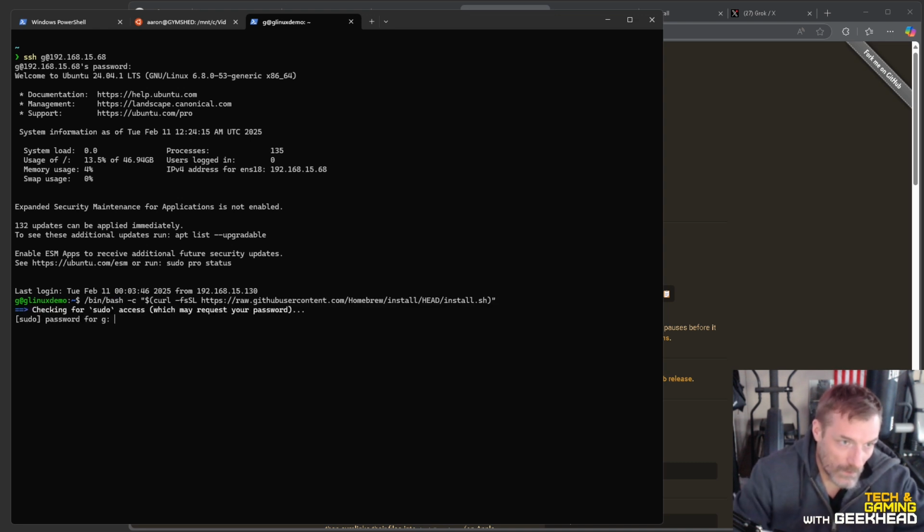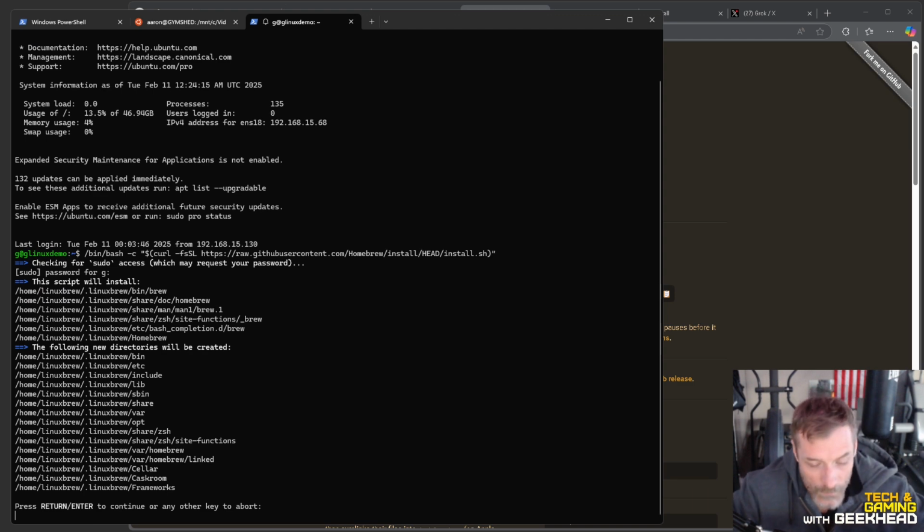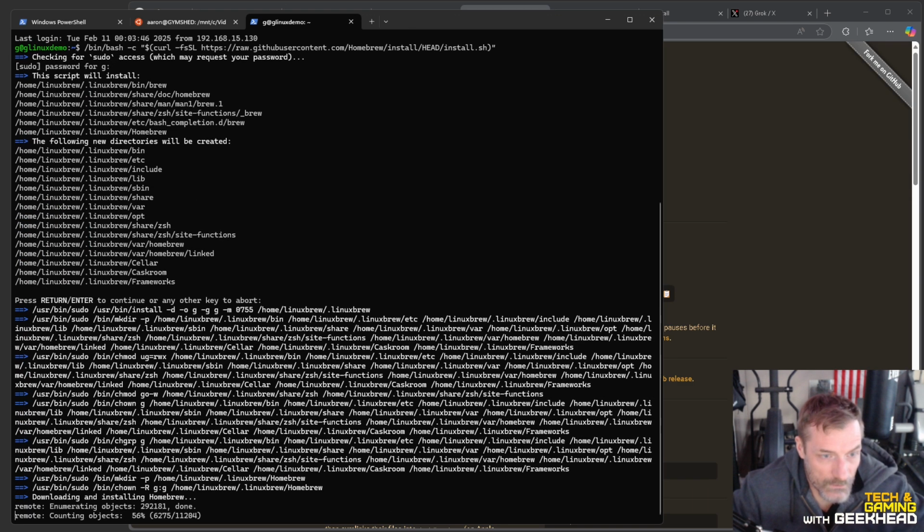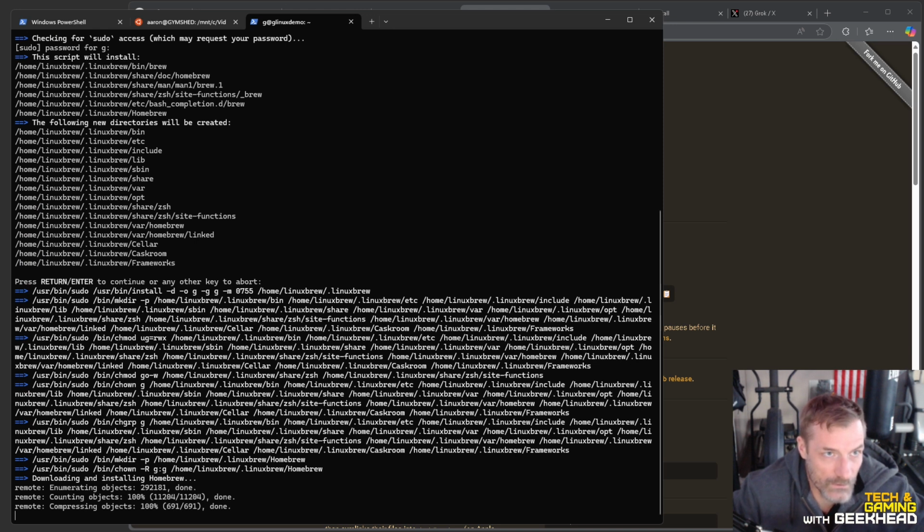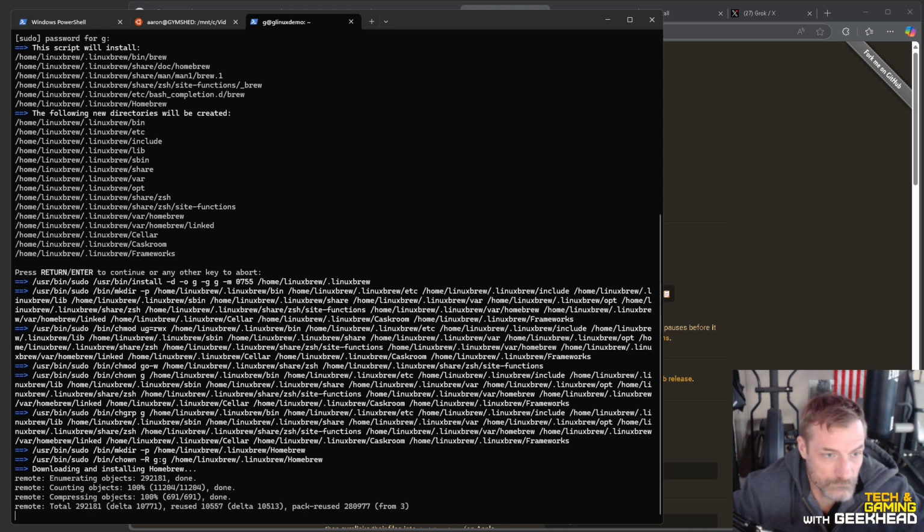So it does ask for my root account, or my, I guess, sudo. It's not my root account. It's sudoing as root as my standard user. Anyhow, so I type in my password for that, and then it's going to tell me what it's going to do. We're going to go ahead and let it just run through that, and it'll install Homebrew, or Linux Brew, whatever you want to call it. Brew the coffee.